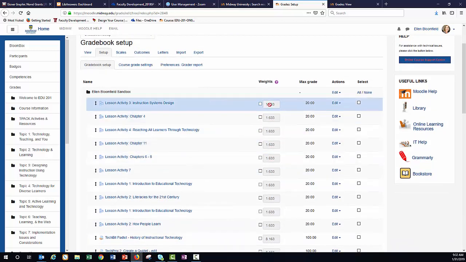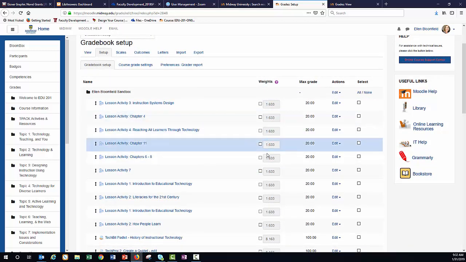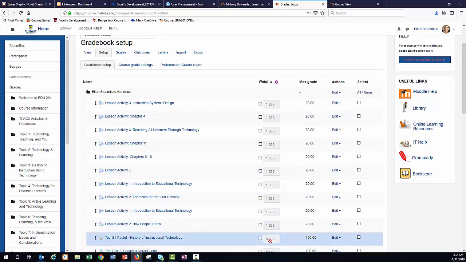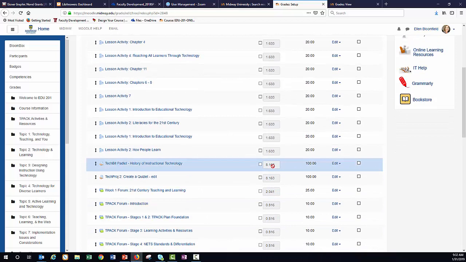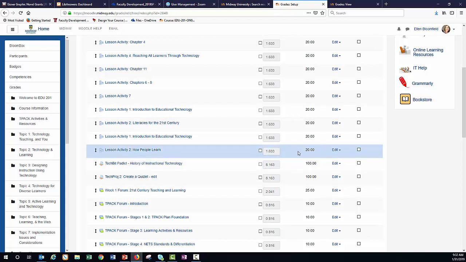You will notice here that the weight column does have numbers in it. When you are using natural settings, those numbers are there to tell you how much weight that particular assignment has on the course total grade. So if you look here, the one I have highlighted blue is worth 100 points total, which is 8% of the calculated total grade, whereas the 20-point assignment above it is only 1.6% of the total grade.